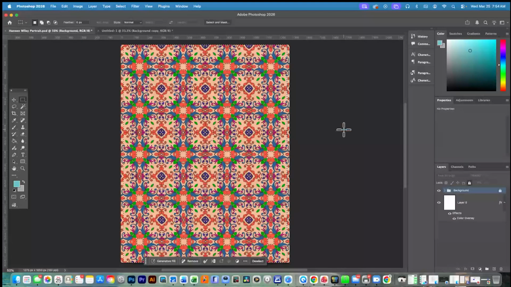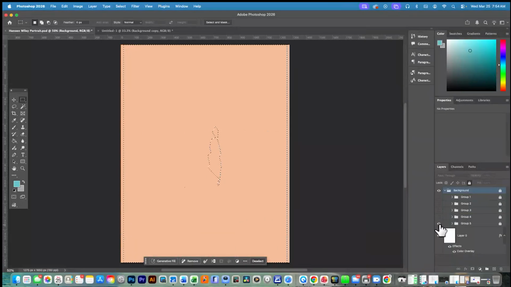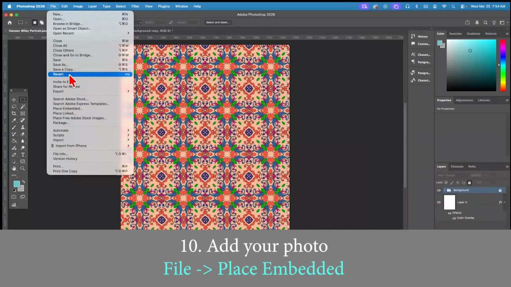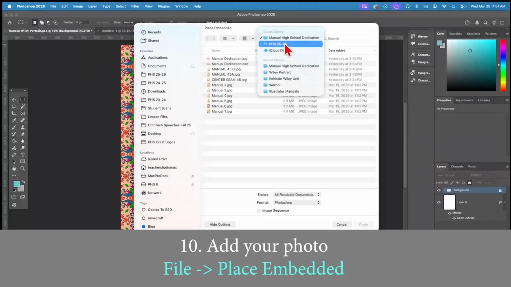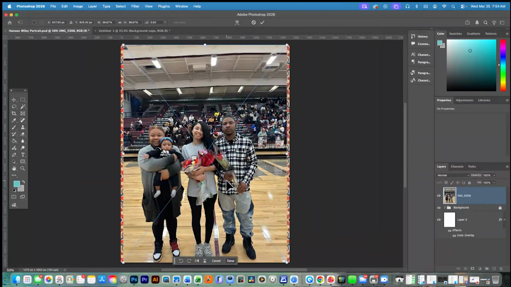We were here. So you have your background created. We have it all nested into a group. So you have each row in a group, and all of our groups are in one background. Okay. So I'm going to go grab my picture. So File, Place Embedded. This is the picture I decided on. So there's the picture I have.